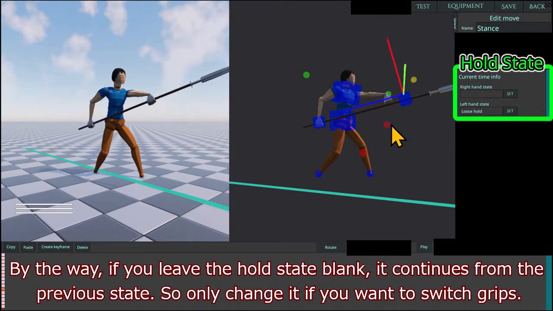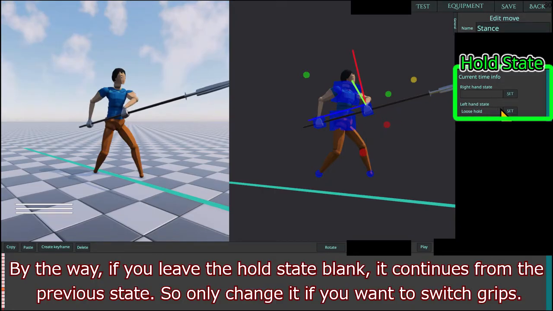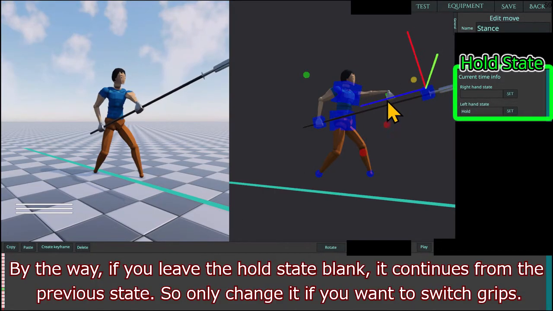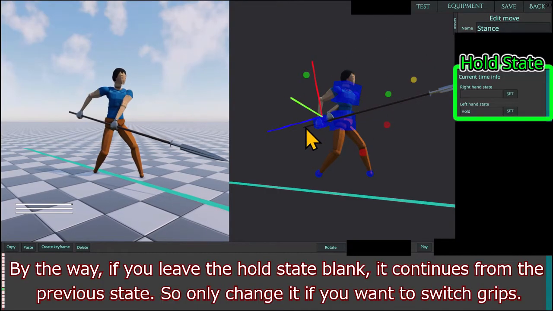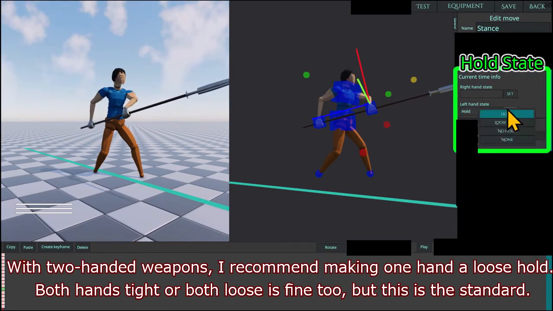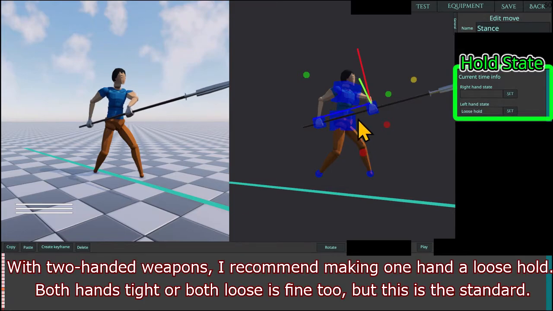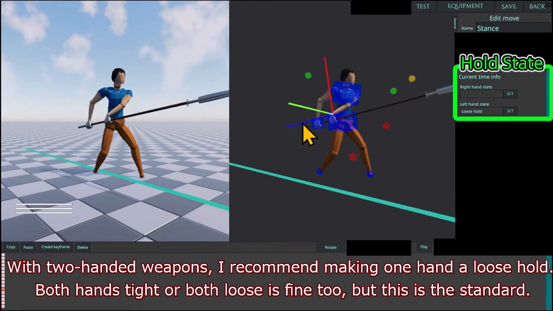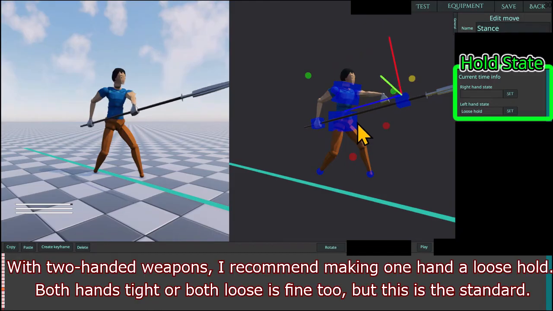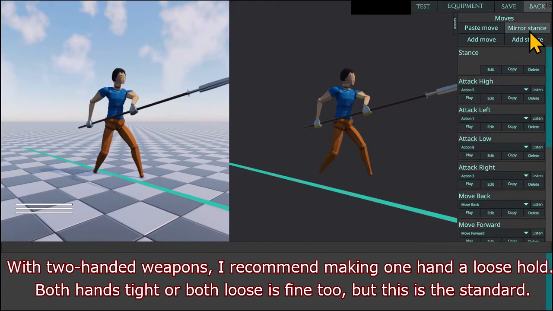By the way, if you leave the hold state blank, it continues from the previous state. So only change it if you want to switch grips. With two-handed weapons, I recommend making one hand a loose hold. Both hands tight or both loose is fine too, but this is the standard.